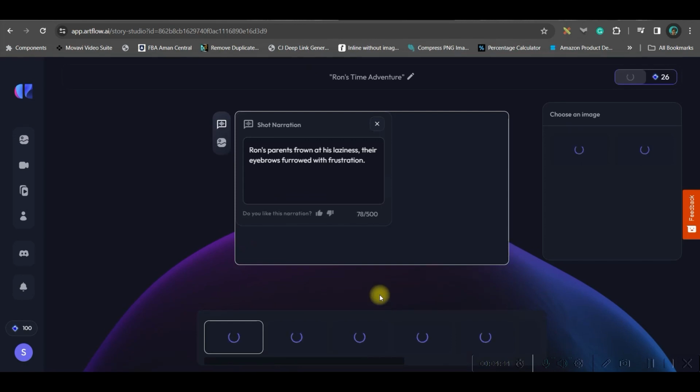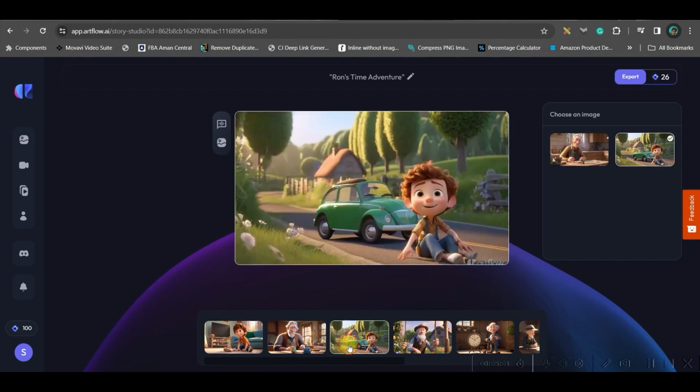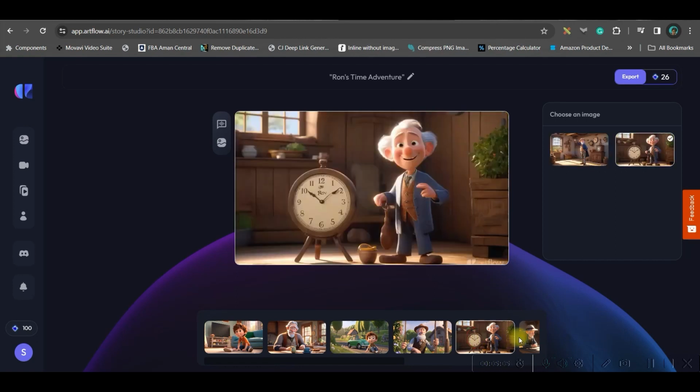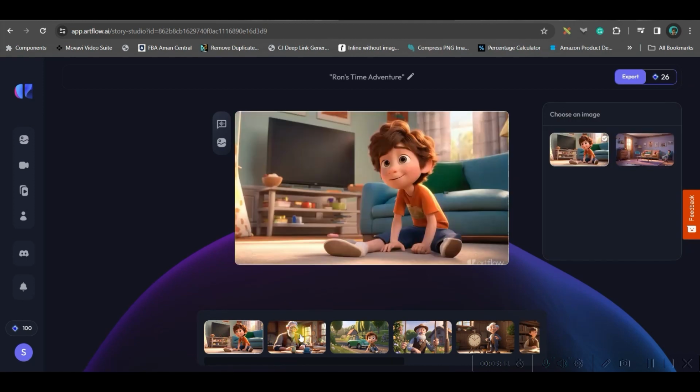Now here they will be creating the images for us according to the story. So we have got our amazing images. You see, these are all kind of similar images. So consistent characteristics are also there. So like this, we have different images.